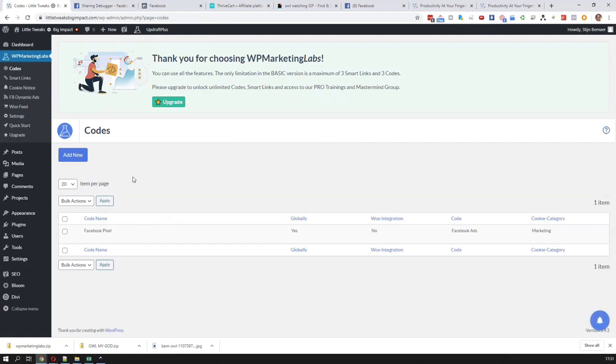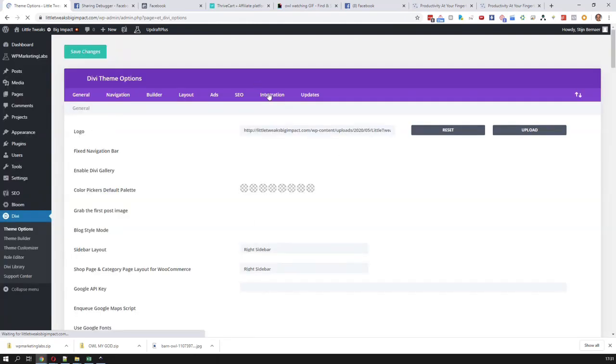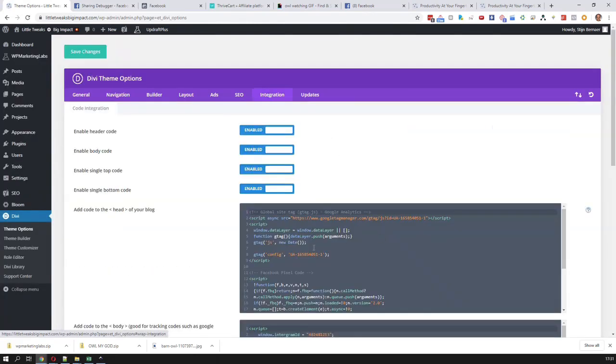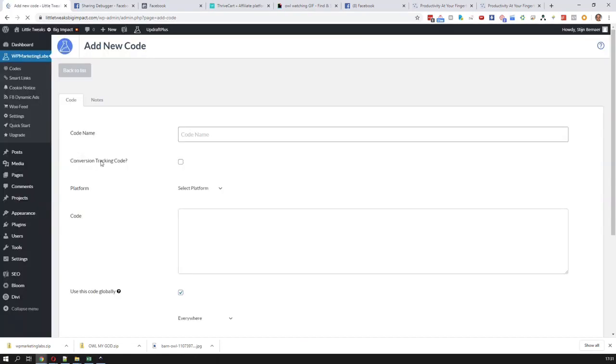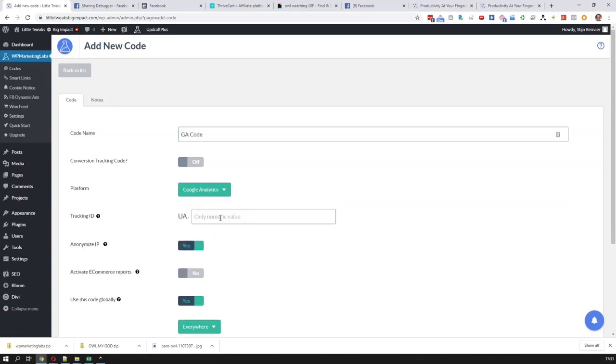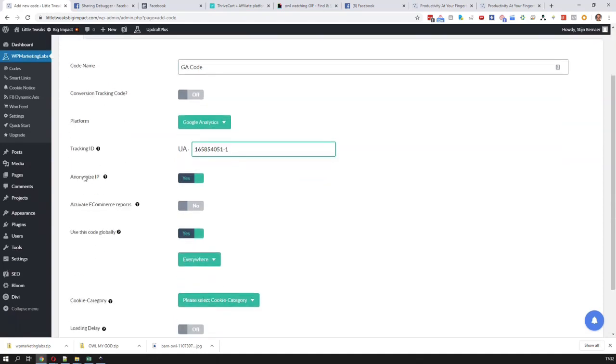I'm sure you have Google Analytics, right? Or maybe you can add a Google Analytics code. I think I have it here. You just need the UA code, not the whole thing. Yeah, here, this one. So go back to codes. A new one. And select platform. Google Analytics is here already. And I guess this is not needed. Okay.